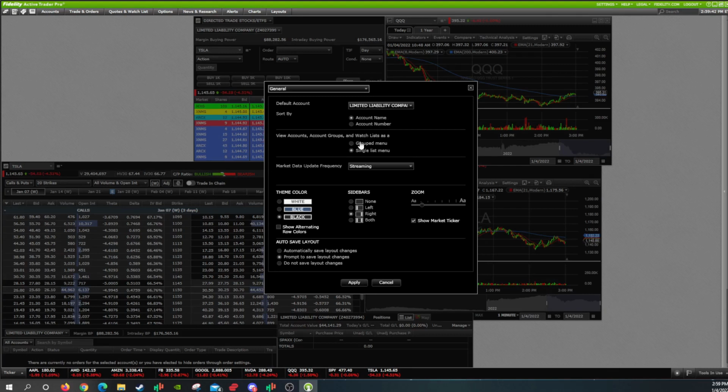This isn't important. You want market data update set to streaming, so it's constantly coming in live. Your theme color, you can change this. I prefer black. None of this part is important here. This sidebar, I'll show you what that is later.